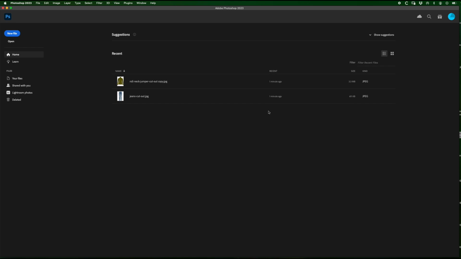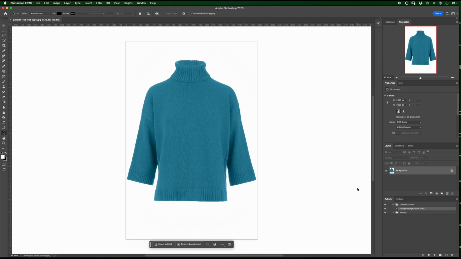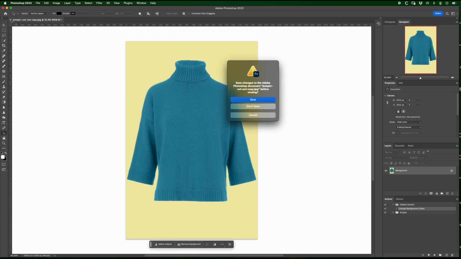To run this action on an individual image, open the image and select the button in the Actions tab and click on the play arrow at the bottom of the panel. A copy will be automatically saved. However, when you close the image, you'll be prompted to save the original, which will overwrite it.